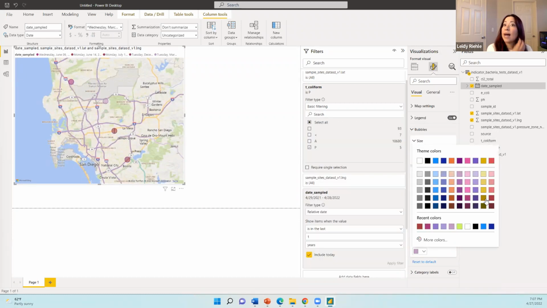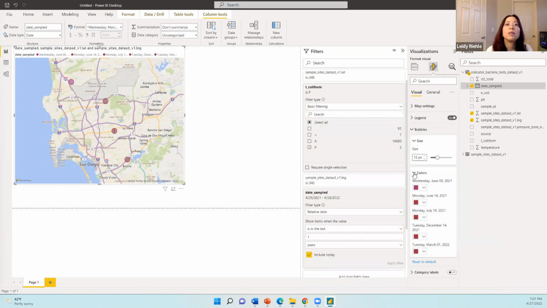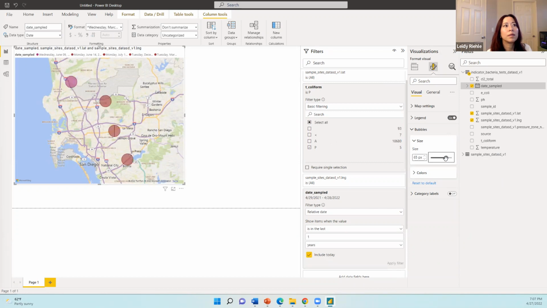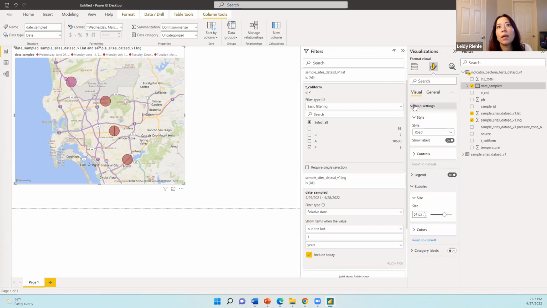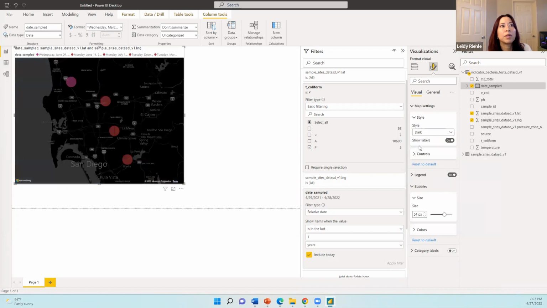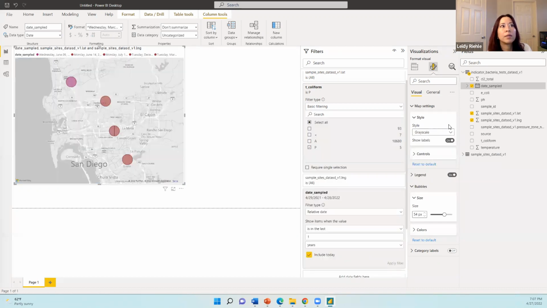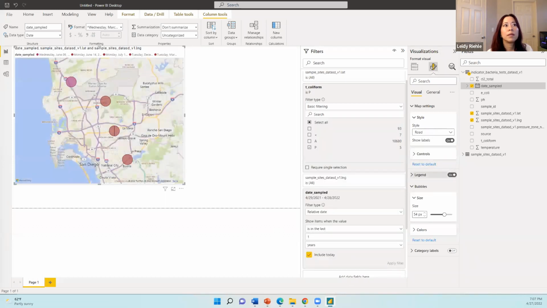You can also add titles. So here you can see better. You can also change the map. You can make it dark. You can make it grayscale. You can make it different colors too.